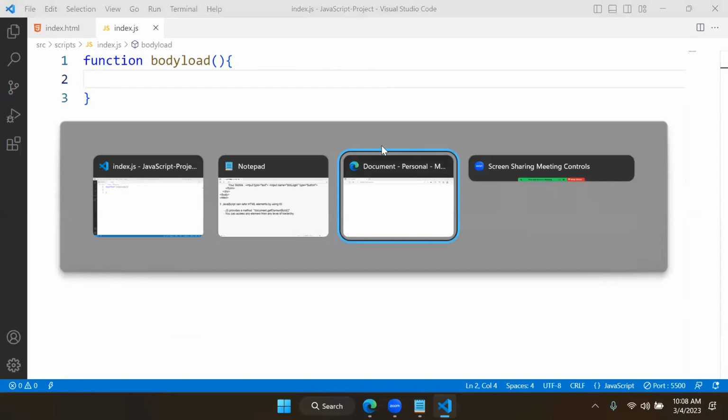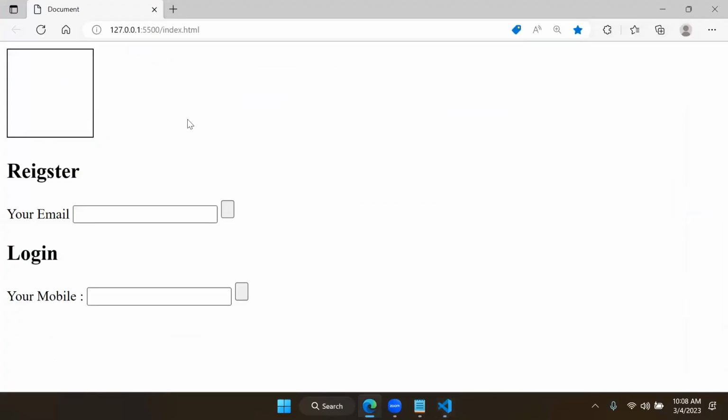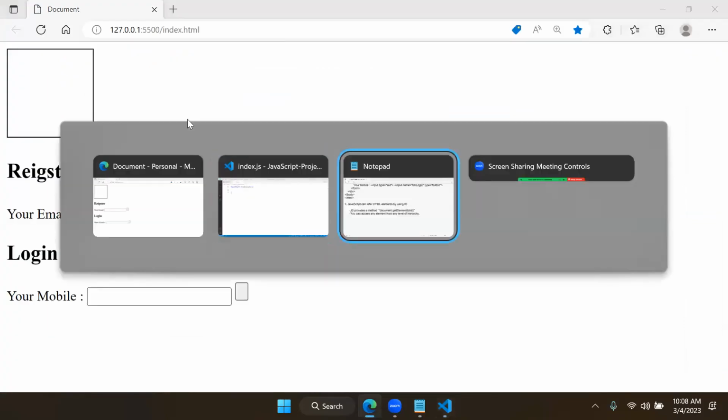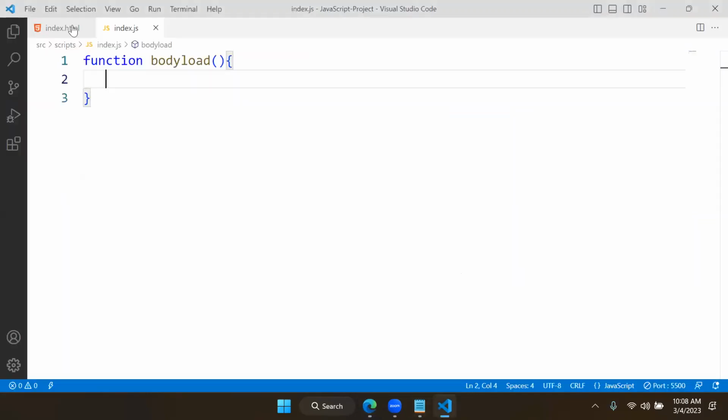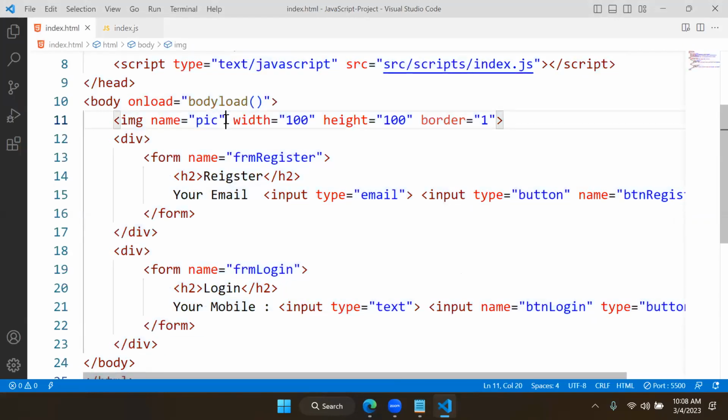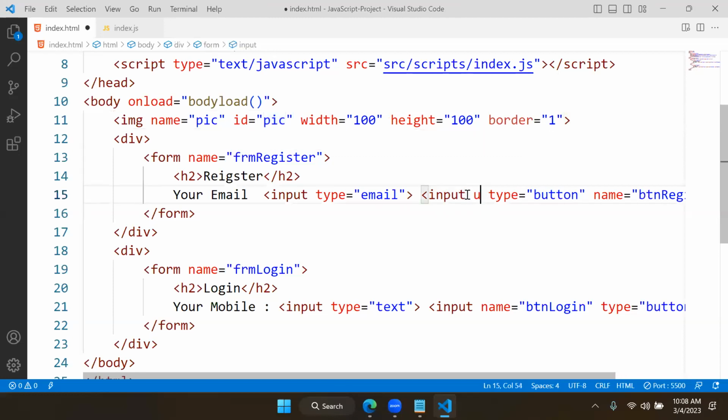Now you can see all are empty again. Now what we can do is, for every HTML element, you can put an ID. ID name both can be the same, it doesn't matter. Suppose I say pick. And what is the ID for this button? ID for this button is BTN register. And what is the ID for another button? The ID is BTN register.